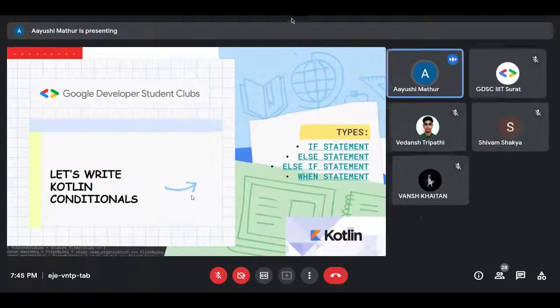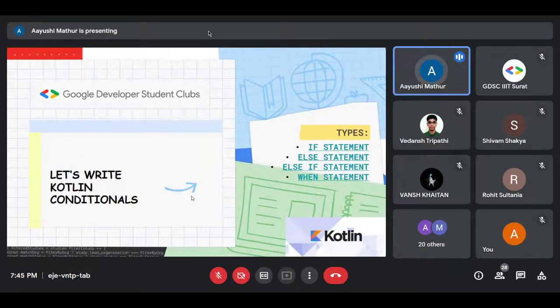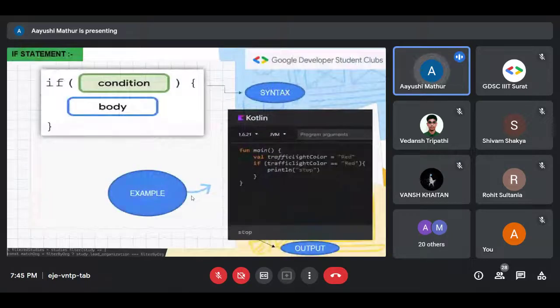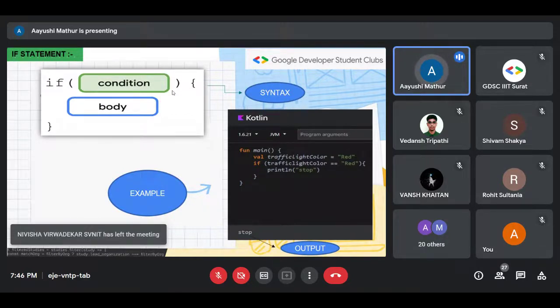Now, let's talk about conditionals. In Kotlin, conditionals are one of the most important commands that handle your decisions. A conditional statement consists of the if statement, else statement, else if statement, and even the when statement. Now, let's go through the first conditional statement, the if statement syntax followed by an example. Let's see the syntax. It starts with the if keyword, followed by the condition inside parentheses and then a set of curly braces that contains the body.